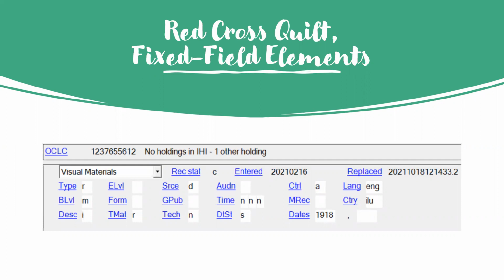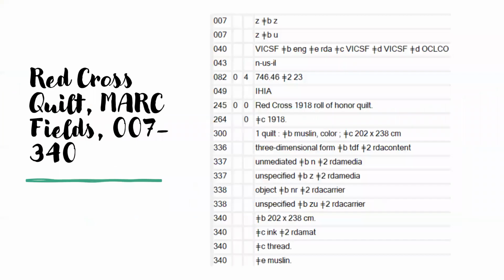Technique is coded N for not applicable. And running time is coded NNN for not applicable. According to the guidance in Bibliographic Formats and Standards, they tell you to use NNN for materials other than motion pictures and video recordings. And then country of publication, etc., is coded ILU for Illinois. And we'll find out a little bit more information about this quilt here in the MARC fields 007 through 340.